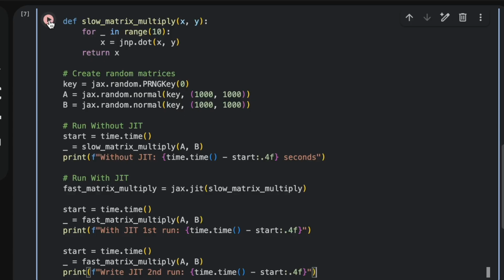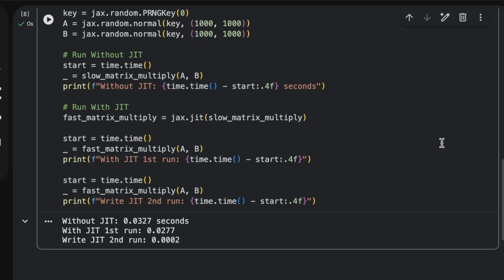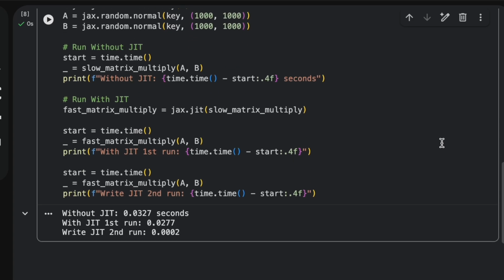After running the experiments, we can clearly compare the performance results. Without JIT compilation, the function takes about 0.032 seconds, reflecting the normal Python execution overhead. When we use JIT for the first run, the execution time is around 0.027 seconds, but this measurement still includes the one-time compilation cost, so it doesn't fully reflect the optimized speed.